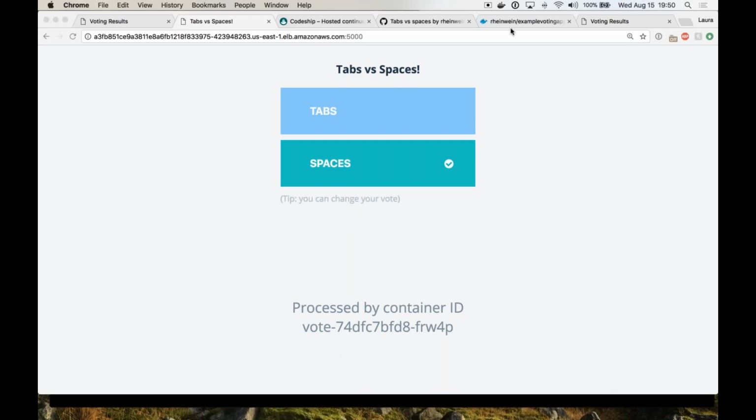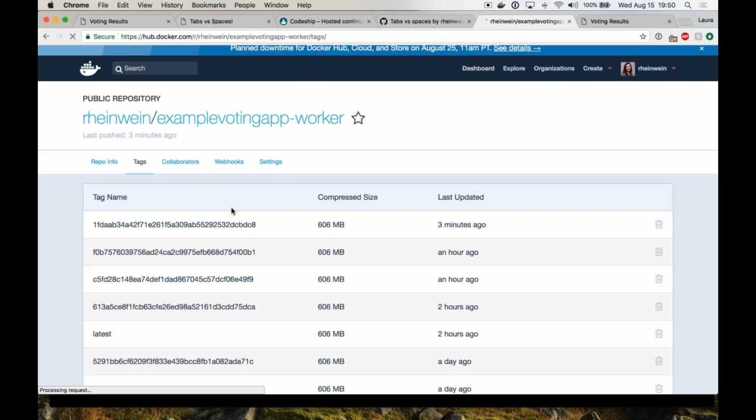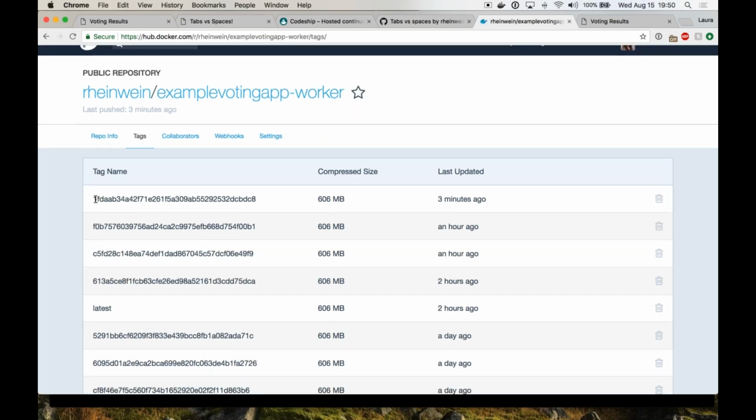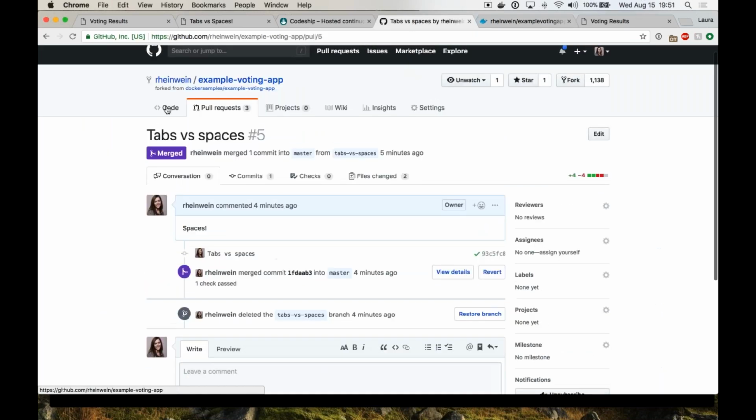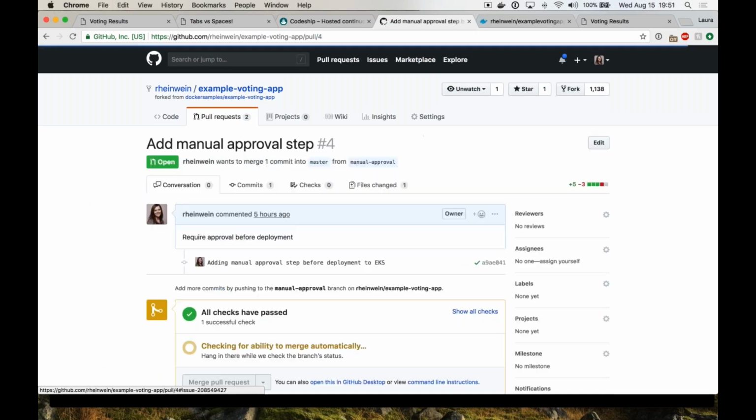And then you are good to go. I can double check and verify to make sure that my images have pushed up here, and I can see that it was just last pushed 3 minutes ago. The final thing I want to show before taking some of your questions is the manual approval step.